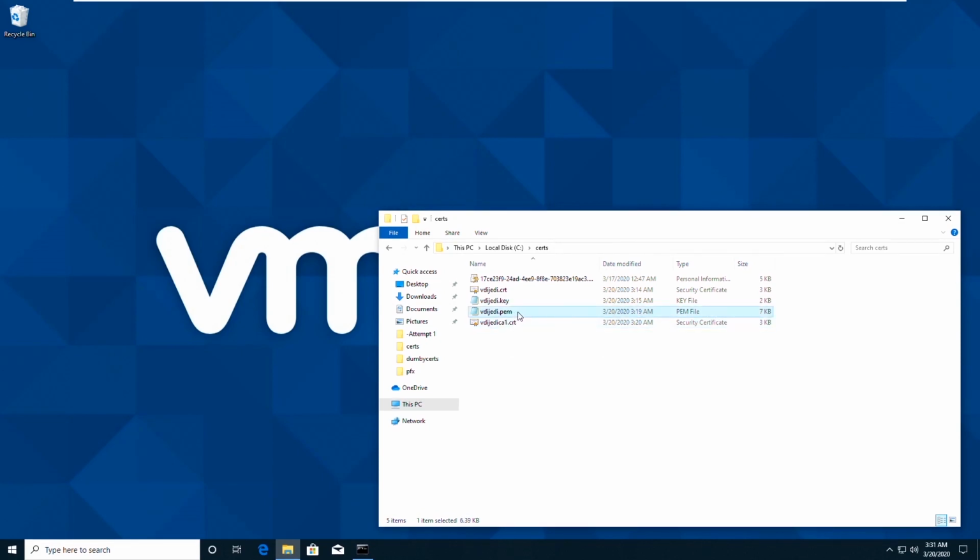The PEM file is used for importation into the unified access gateways, either the internal or external set that you deploy. And because it's in a single file, it contains the client certificate, any intermediary certificates, the certificate for the root certification authority which the certificate's been issued from, as well as the private key for the client key.